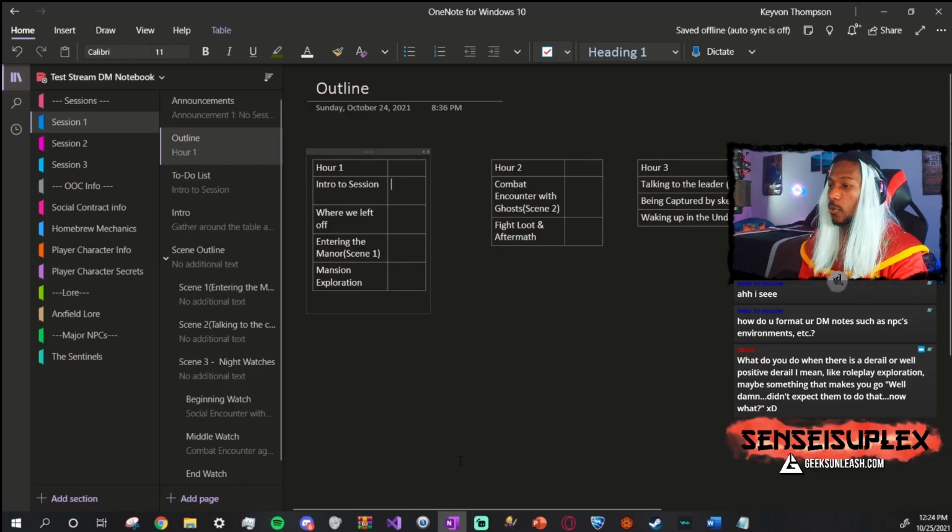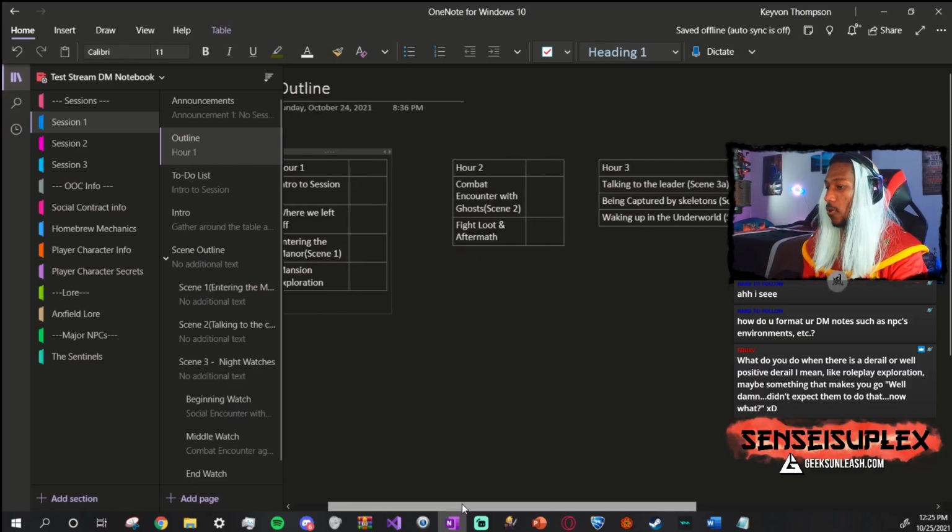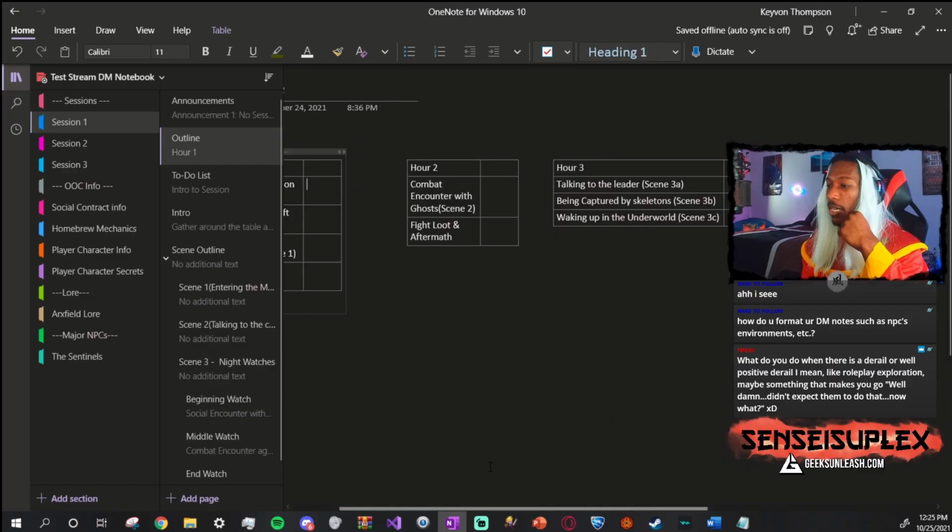The next thing that I do is I will go into the second hour, which is saying, okay, it's going to be a combat encounter with ghosts, all that stuff. I also need to prepare the fight loot and what happens in the aftermath and more.